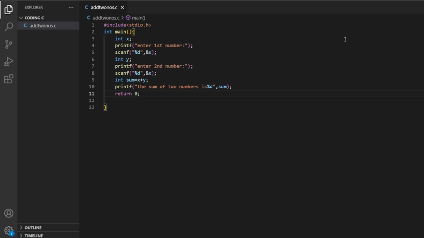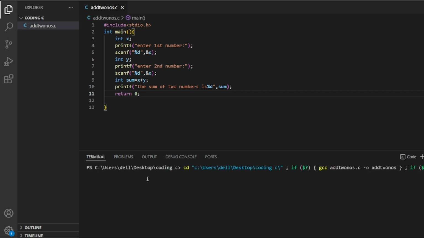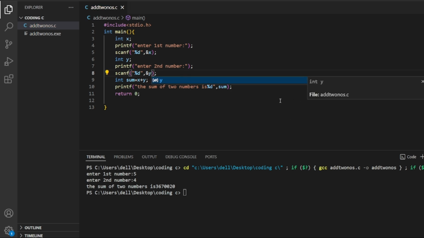Now we can run it. As you can see here, we enter first number like say 5, enter second 4, and the sum of two numbers. Oh, here is a mistake. Int, here we have to put y. Now we again run it.